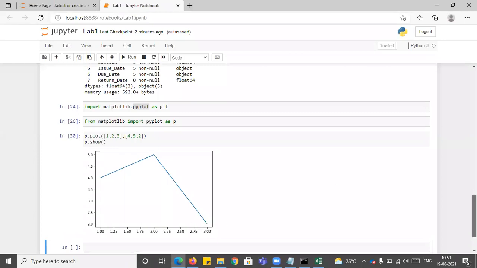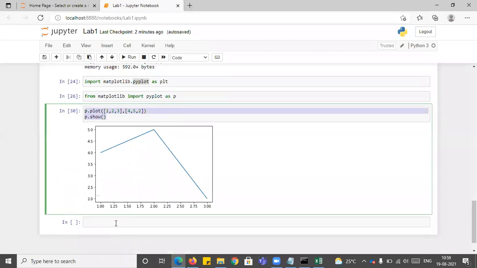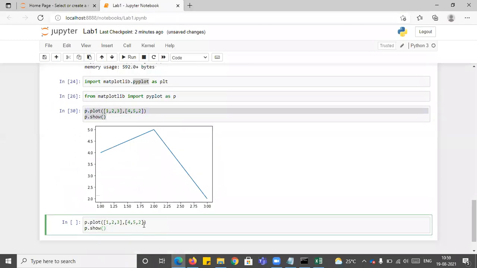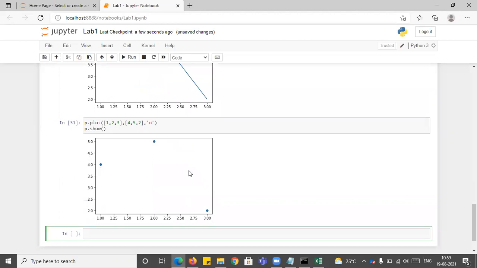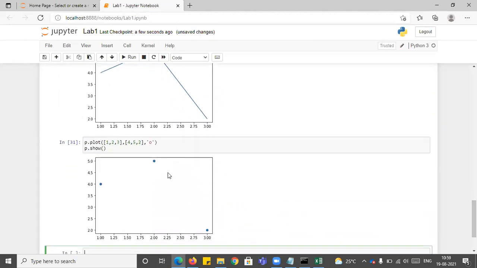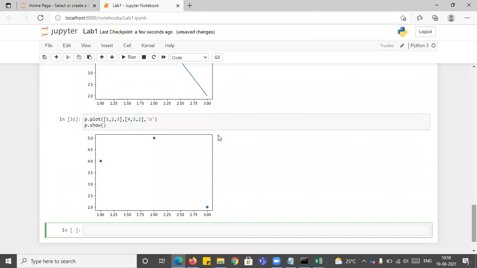In this line chart, for your understanding, there are not many options. If I keep O in this, not 0, it is the letter O, you can see you are going to get the dots, which is the same as a scatter plot. Understand? You get the dots, the points. I hope you are getting this.